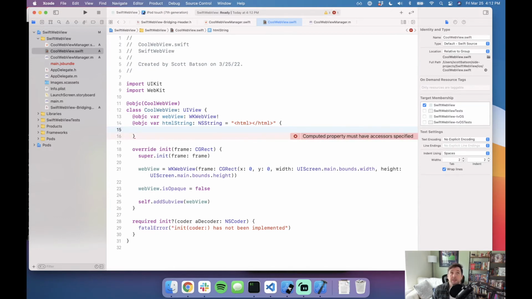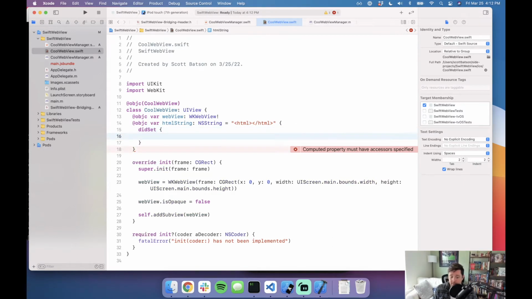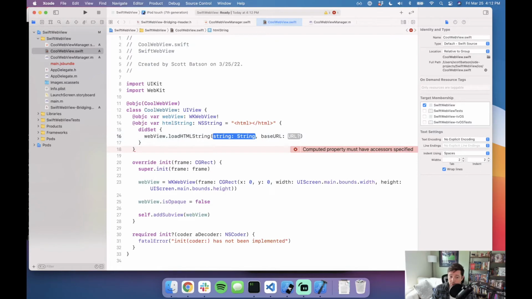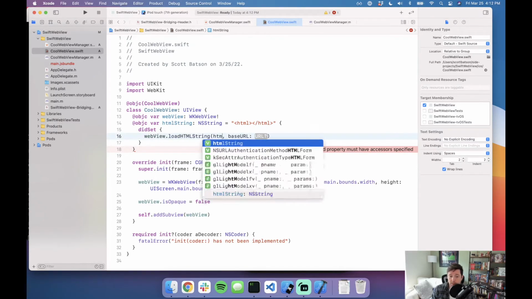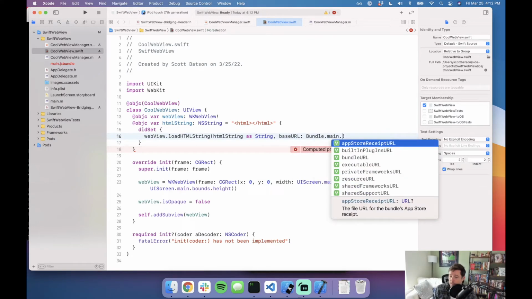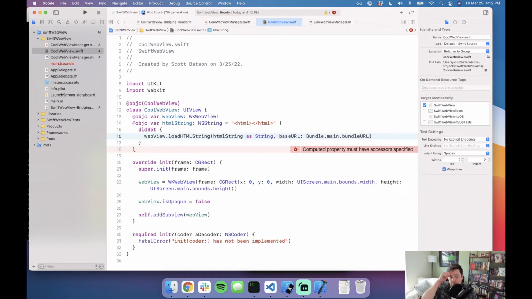And when this is set, right? So rather than just defining it as a variable with a default value, we can actually call the didSet observer. So this is what happens anytime the htmlString is set, and it will call webView.loadHTMLString, htmlString as a string, and the base URL Bundle.main.bundleURL, because we're just running this locally. We're not actually going to point it to a specific URL.